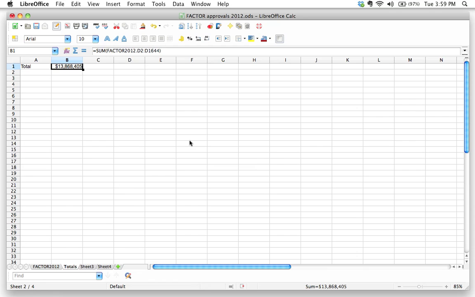I'm sure you realize that when you're first learning these functions, it's nice to actually type them all out so you really understand what's happening. The only thing about typing them out though is that you do have to be very careful. So attention to detail counts here. Okay, that's how you use the sum function across sheets.